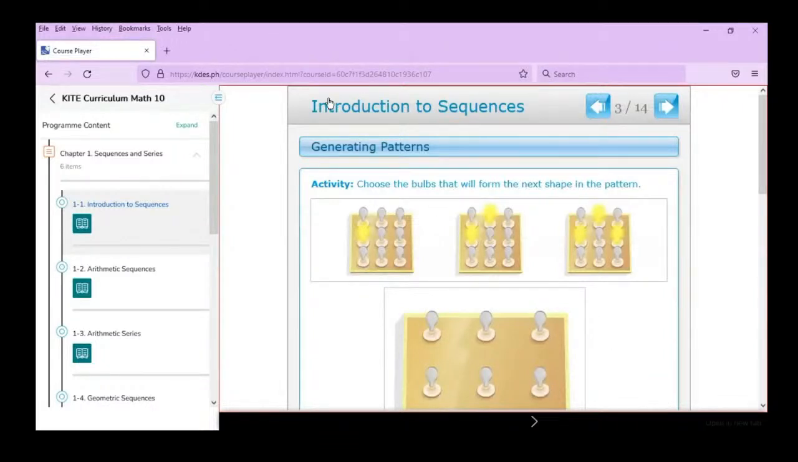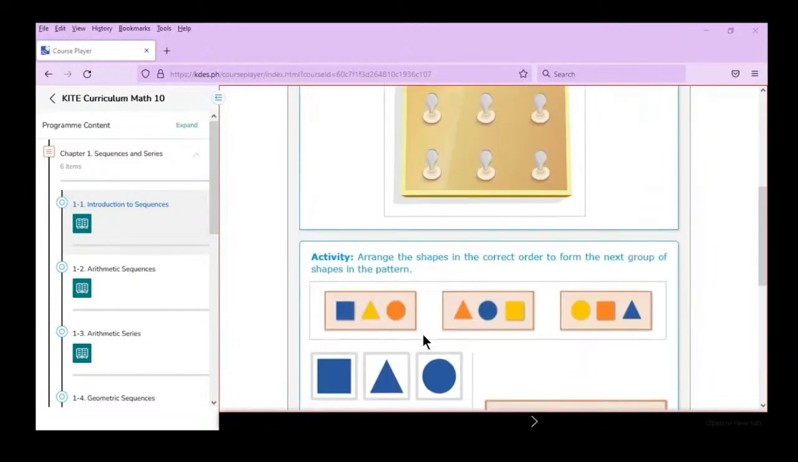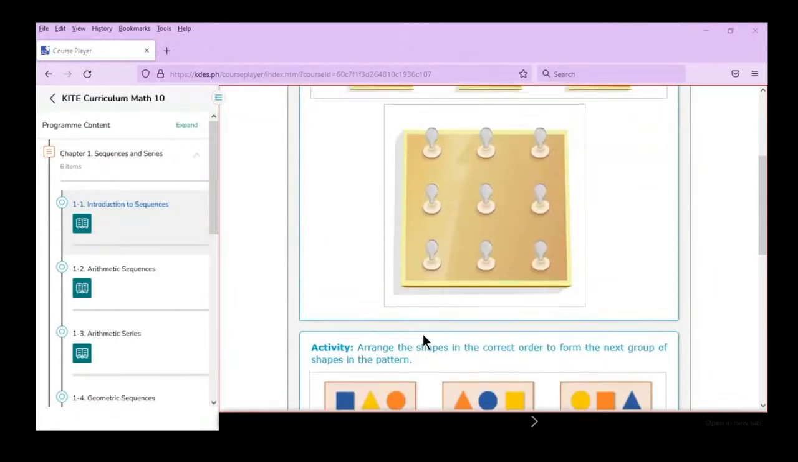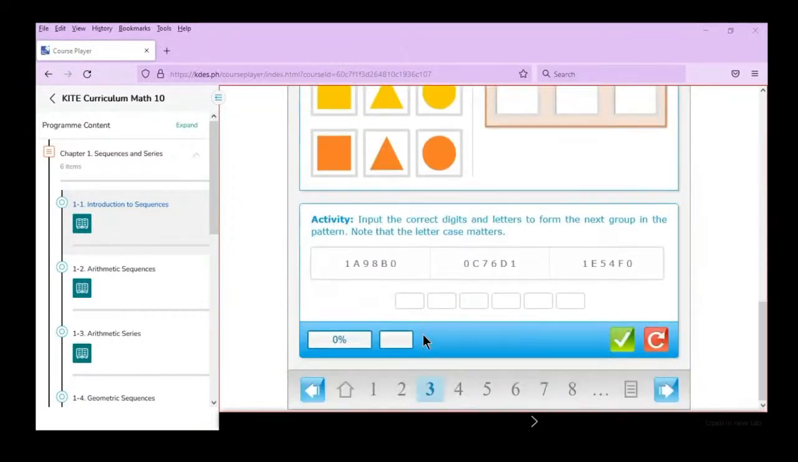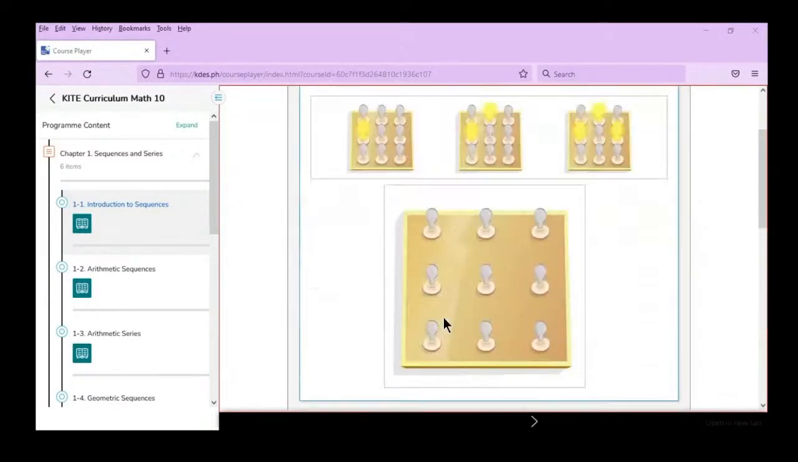So if you have problems inside, if there are no e-lessons on your account, kindly consult with your teacher so that they can reach out to us and then we will help assign the e-lessons on your account. Okay? So, sequences. Let's see.